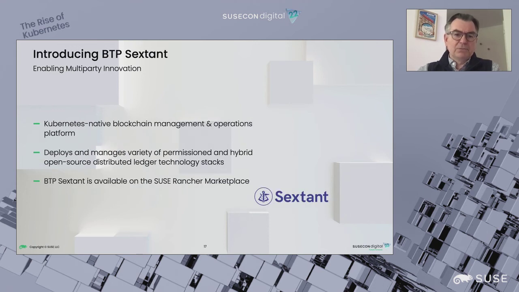As you will have seen, it's a Kubernetes native blockchain management and operations platform. One of the key things is that it gives you a great deal of choice. It allows you to deploy and manage a variety of permissioned and hybrid open source DLT stacks. And this is very exciting, and we cover this in a tutorial, also at SUSECON, 1203. It's also available through the SUSE Rancher marketplace, which is a great innovation that came in with SUSE Rancher 2.6. So again, this makes it extremely easy for us to partner with SUSE Rancher, and for you as a SUSE Rancher user to get access to BTP Sextant.